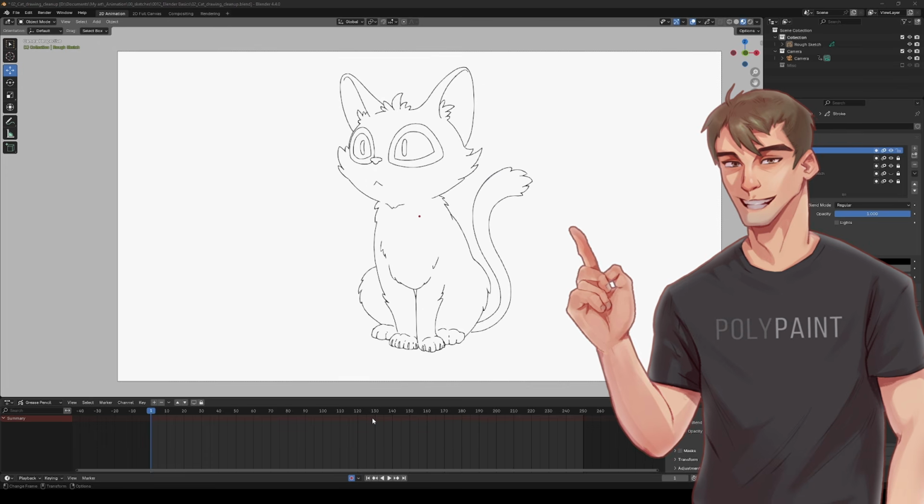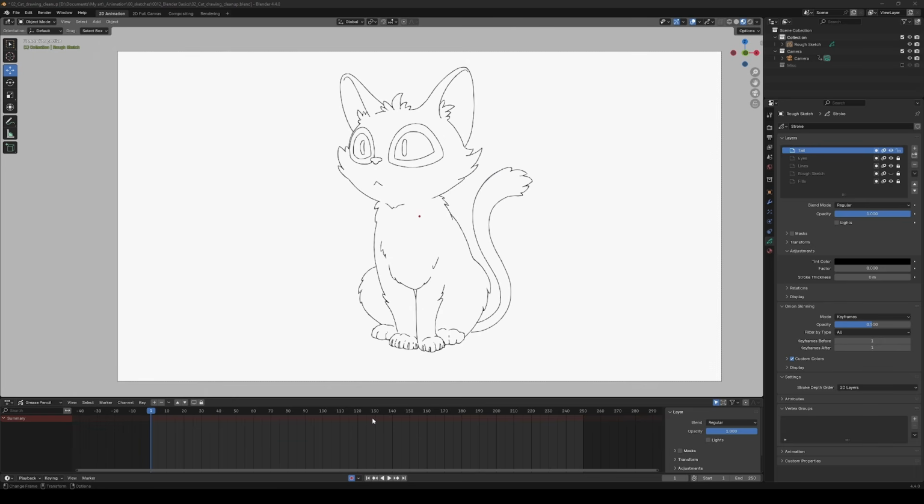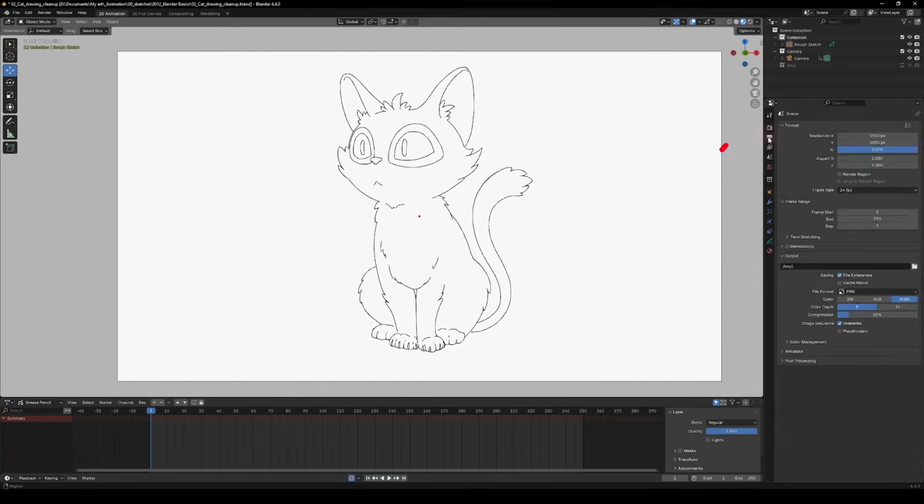First, open the drawing from the last video. Get your 2D animation workspace ready. Have the dope sheet at the bottom of the screen and switch it to grease pencil mode. Set your frame rate in output properties if you haven't already. 24 FPS is a standard for hand-drawn animation.